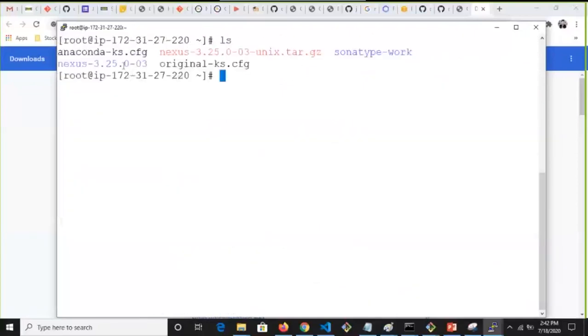Okay, so now I got these two directories, sonatype-work and nexus. Here the data will be stored. This is the Nexus software. I will go inside it.